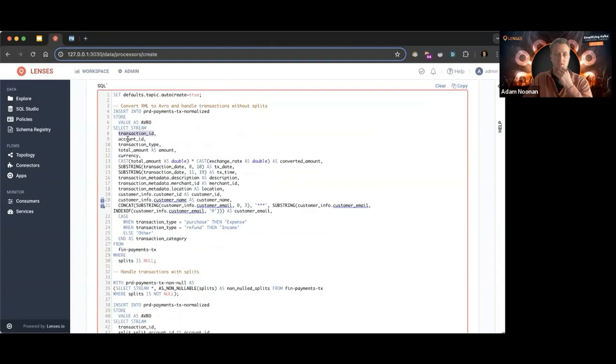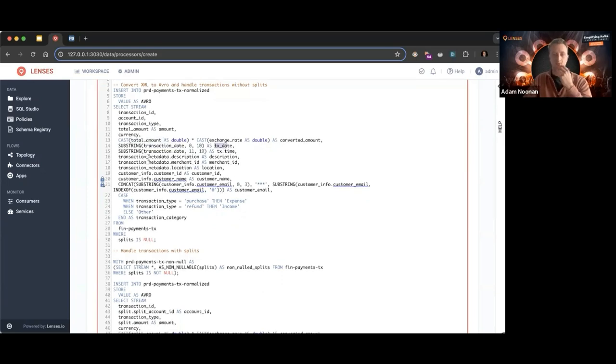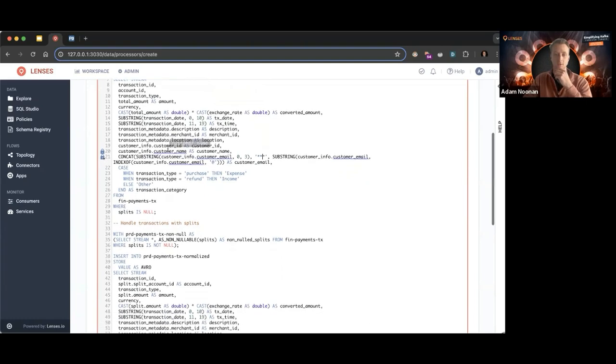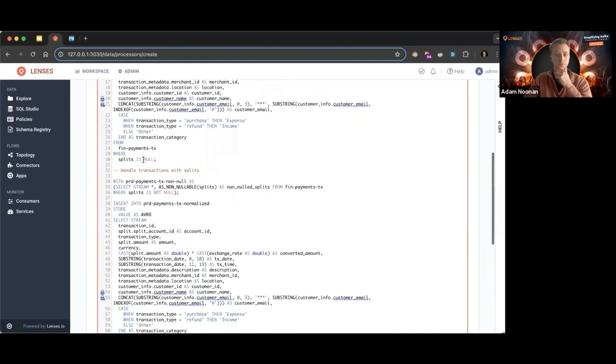So we're pulling in some of these fields as is, transaction ID, account ID, transaction type. We're doing some casting too. So we're casting the total amount as double, and we're actually multiplying that by our exchange rate to get the converted amount too, which is very helpful for the analytics side. We're taking a single string, which contains the transaction date, and separating that out into an actual date and time field with some very simple transformations being done here. And then we're concatenating the customer email, doing some abstraction there since we don't actually need to record that, and storing that there. And then we're also casting purchases as expense or refunds as income.